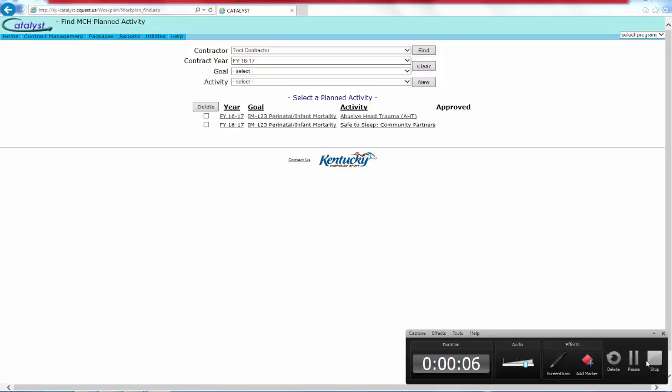Steps for developing your work plan in Catalyst. Step 1, after reading each of the MCH package guidelines and making your selections, go to Contract Management on the blue toolbar and choose Work Plans. Step 2, make certain that your LHD is the default contractor and select the current contract year, in this case FY17, and then click the Find button.